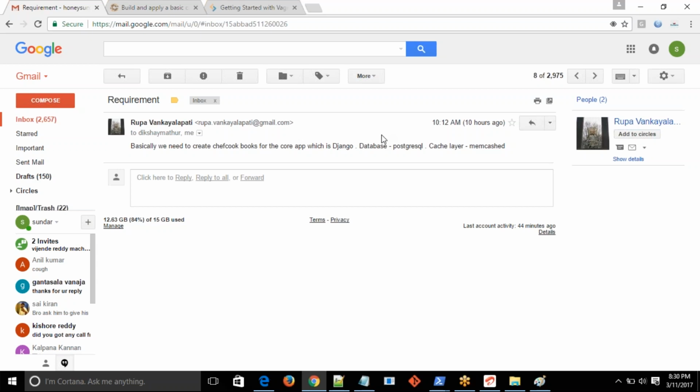So what she wants to do is create a Chef cookbook. She wants to create a Chef cookbook for the core application. The application is to be the core application. They want to install the core application.